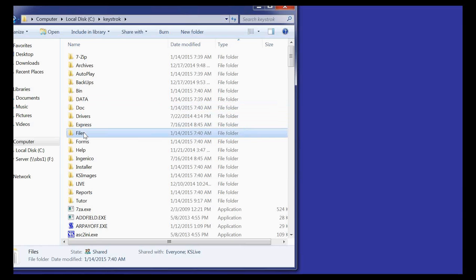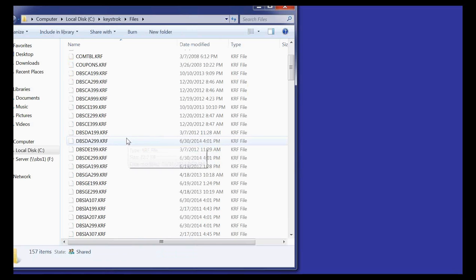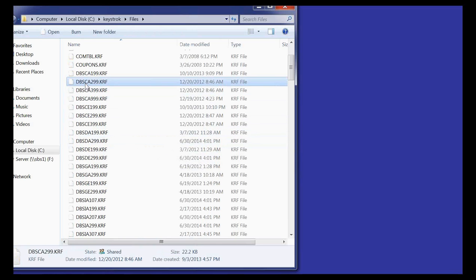Also in here is a files directory, and if I open that up, you see there's a lot of files in here, and these DBS files are the default database screens. They have that extension KRF, keystroke reference file. So when you start a new set of data and it doesn't have database screens, it basically just grabs these files, and that's how they get initialized. So if you're doing tech support and somebody says, hey, something's screwy with the screens, let's delete them out, and then when you start Keystroke, they'll reinitialize. They're basically just getting copied from this files directory into your data screens directory.